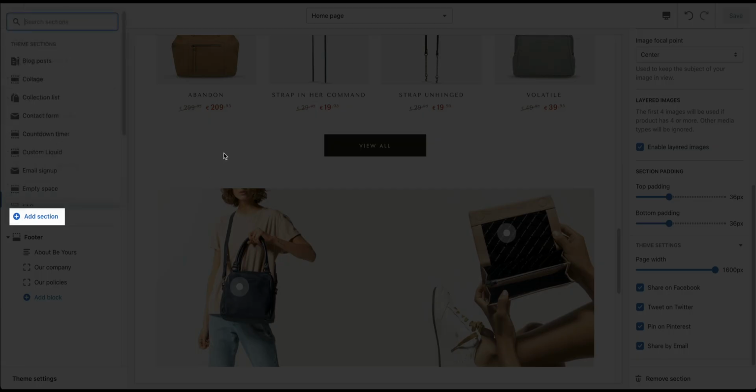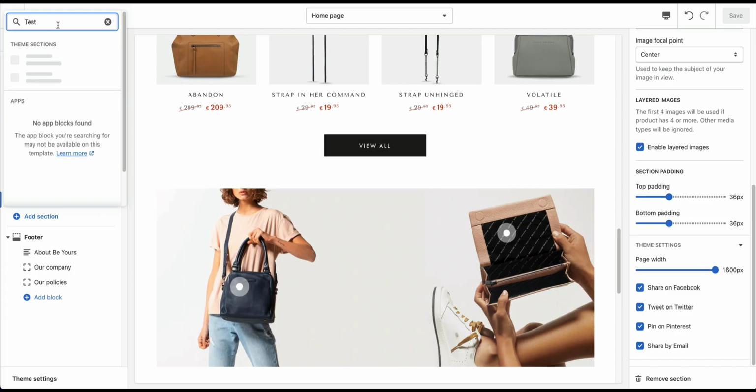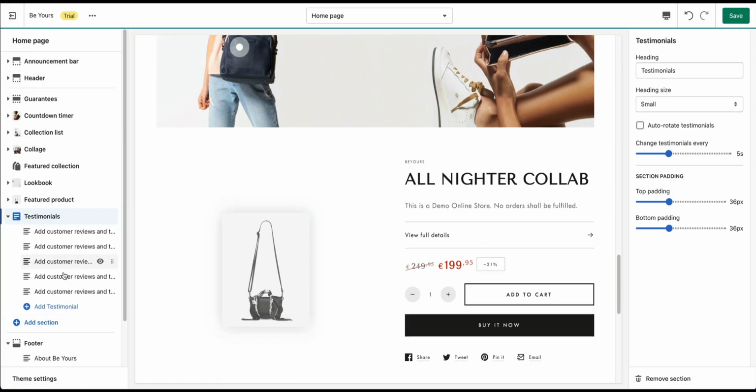The Testimonials section helps to build social proof and increase conversions. To add this section, click on Add Section, then type Test in the search box to quickly find it, then select Testimonials from the list.